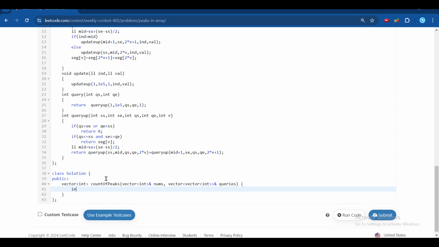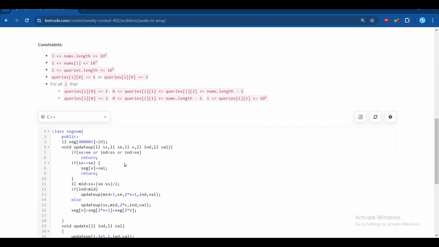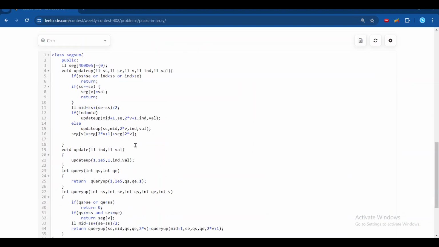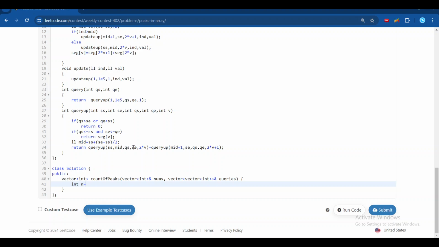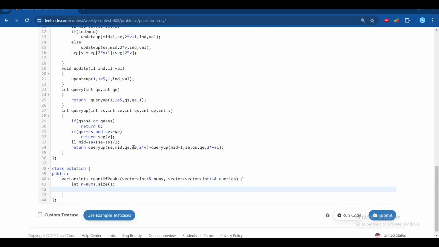So let's denote n as the value of this, 10 to the 5. So 4 and 10 to the 5 is fine length. So n will be nums.size. Now we are done with this, right? n is nums.size.